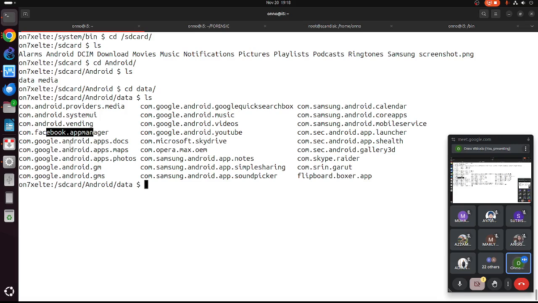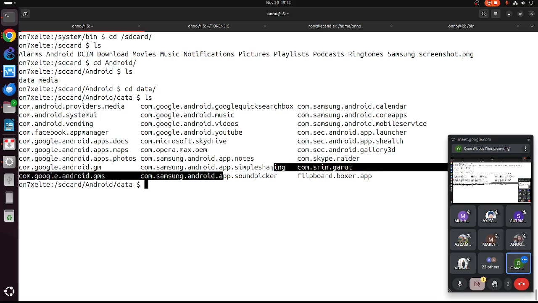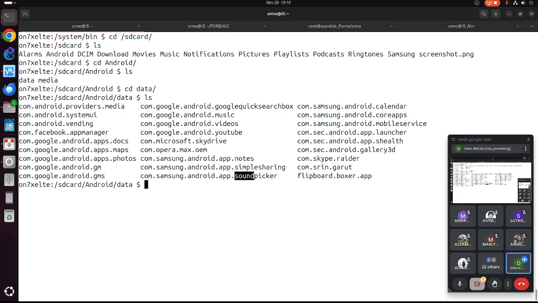That means it has Facebook. Google, Microsoft SkyDrive. We have Opera, it's a browser. We have Samsung Android application note, file sharing, sound picker. This is all Samsung Android calendar, mobile service, and we have security Android for application launcher, stealth and gallery 3D, and this is Skype, and this one I don't know. But we can check what this actually is. The rest is okay, but this one I don't know.